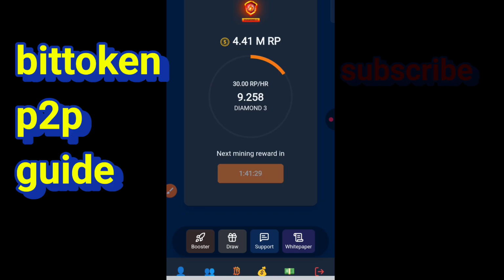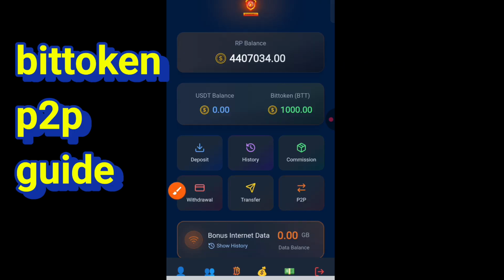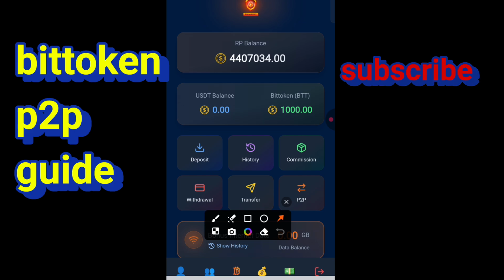Now, once you have passed your KYC, you come here, you locate the wallet section. Look at the wallet section here. Once you locate the wallet section, before you think about selling your BTT, you must have BTT in your balance. If you don't have BTT on your balance, there is no need of talking about selling on P2P. So you must have BTT on your balance first.